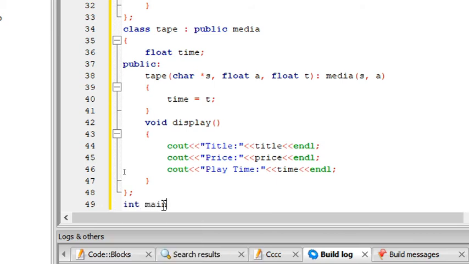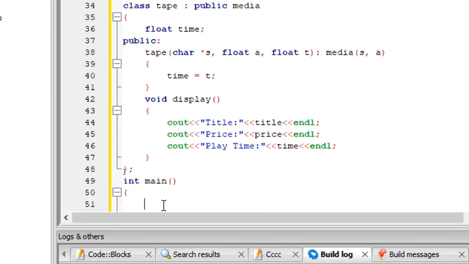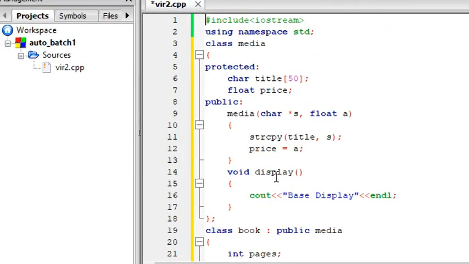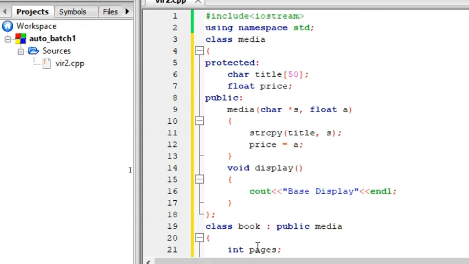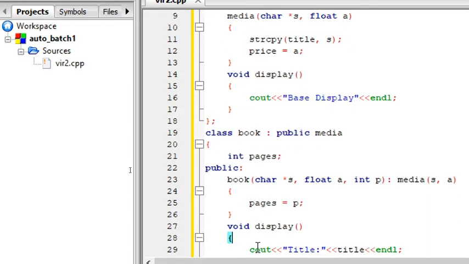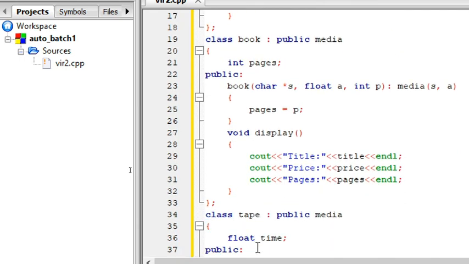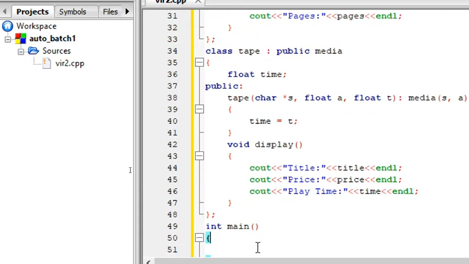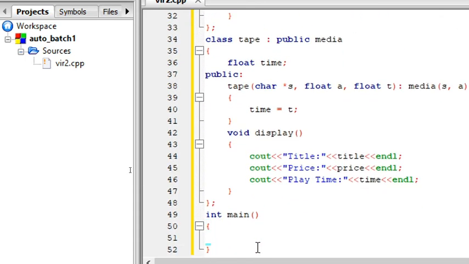Let's jump into the main function. In the main function, what all do I need to give? I need to give for everything. That means starting from title, price, and comes to first derived class pages, second derived class time. So title, price, pages, time. All these values have to be given here. So I need to mention the return type.